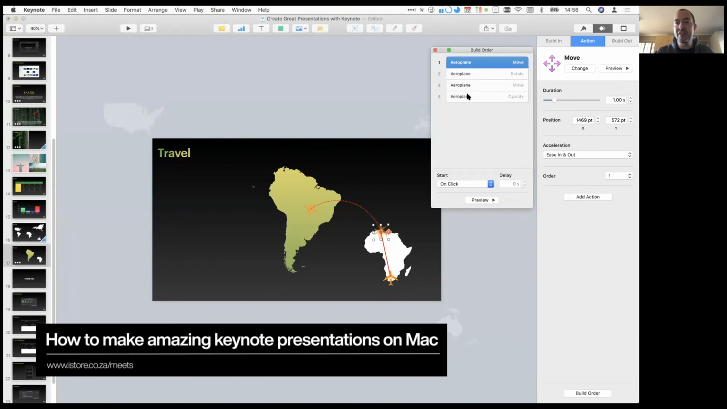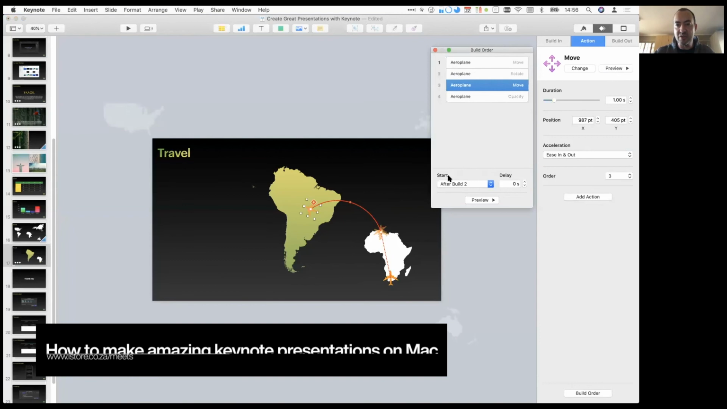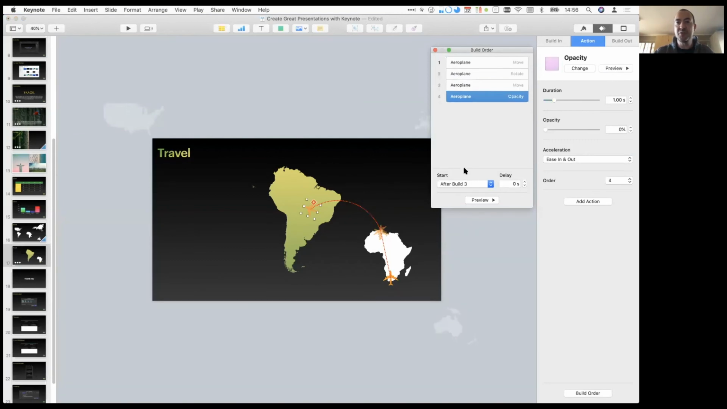So you can see now they're going to happen. If I click on it, you can say after build 2, fourth one after build 3, and obviously it depends on how you want to do it, but this time I want to have them all go directly after each other. So simply click on preview. Here's my plane, it flies to North Africa, then it turns around, it flies to South America, and then it fades out, right? That happened quite quickly, so obviously you can change the duration here to make it maybe 2 seconds, 3 seconds, or whatever you are needing to do.